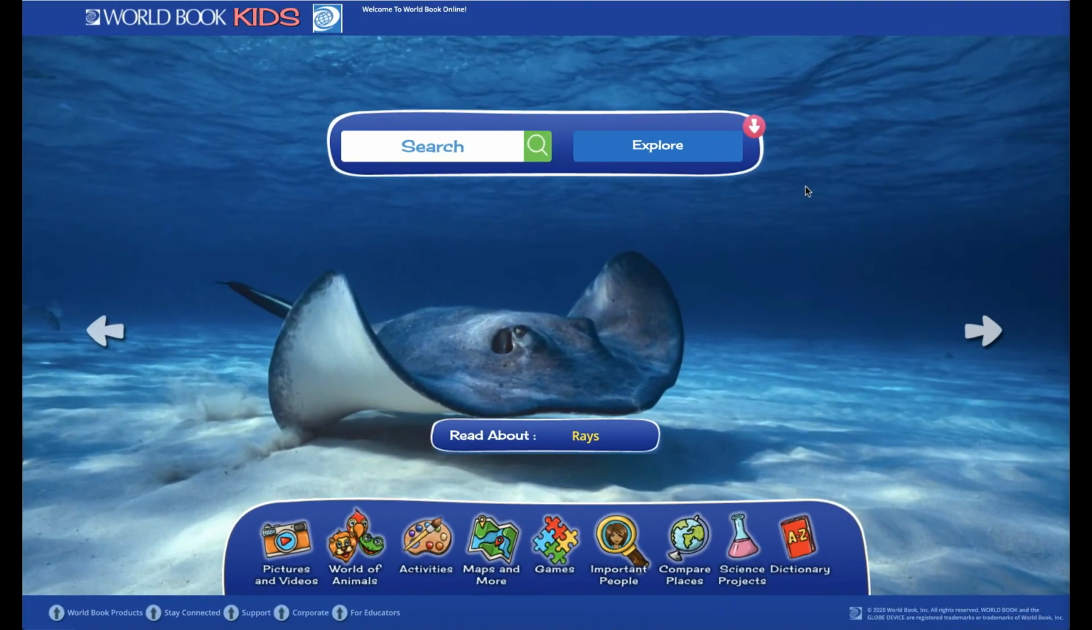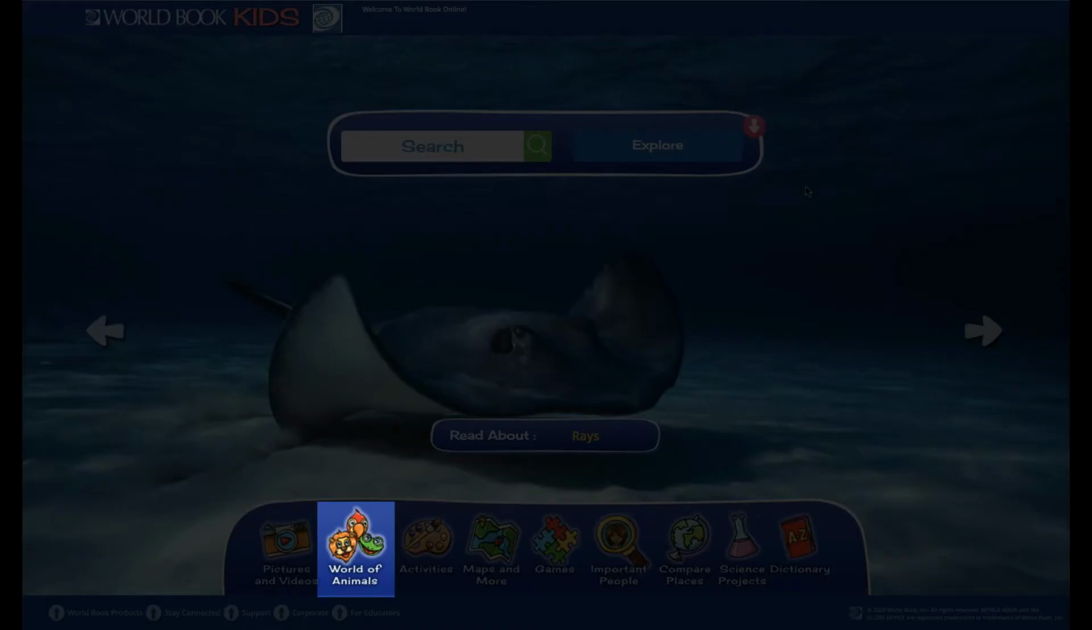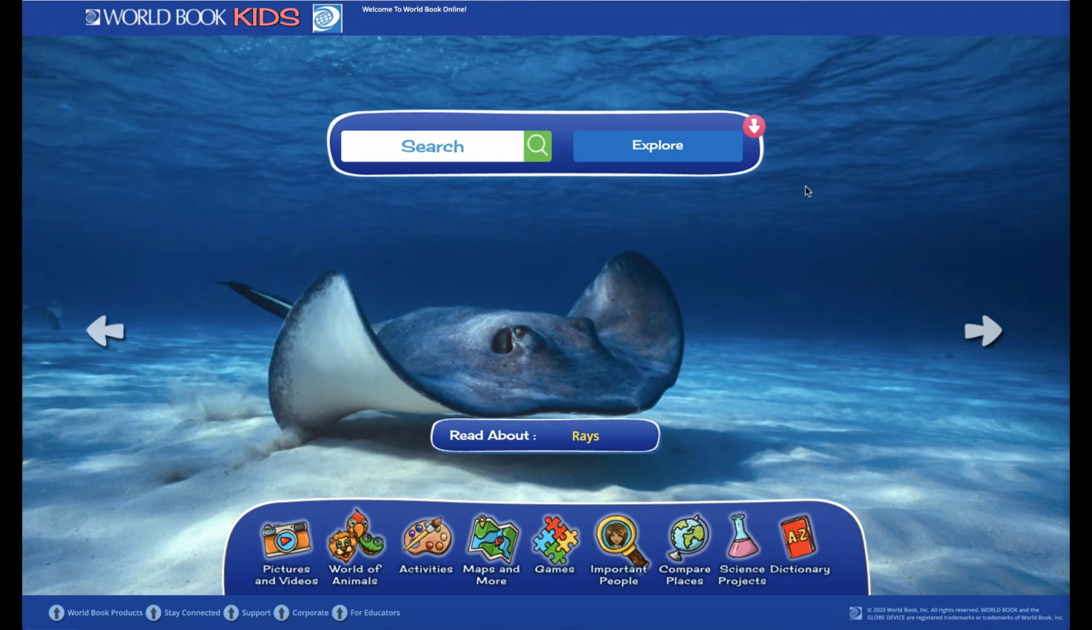In this video, we'll look at two of the most popular features on World Book Kids, World of Animals and Compare Places. These are both accessible from the feature container on the home page. We've put them together in the same video because their functionality is very similar.